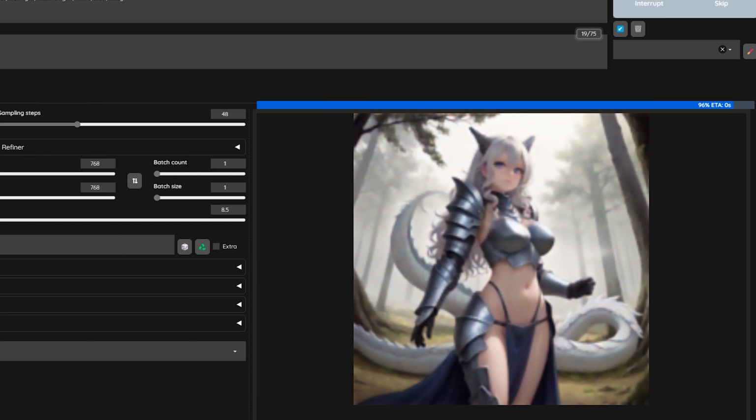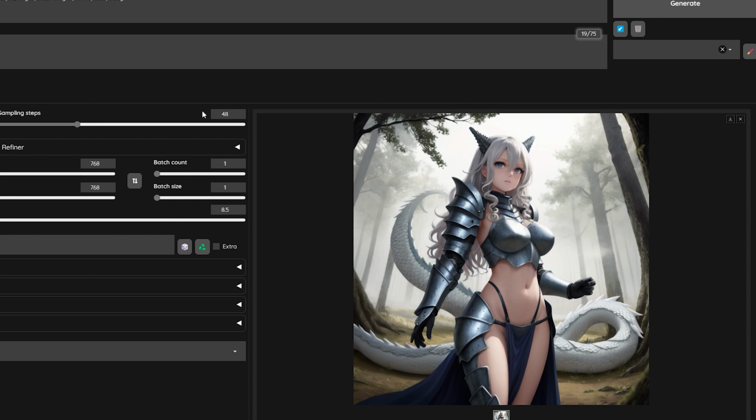And now it's refined it even farther. It's gotten rid of the dragon head. It added the tail over there. So your sampling steps will change the way the image generates, but you can definitely see how it interprets that noise and keeps continually interpreting it.